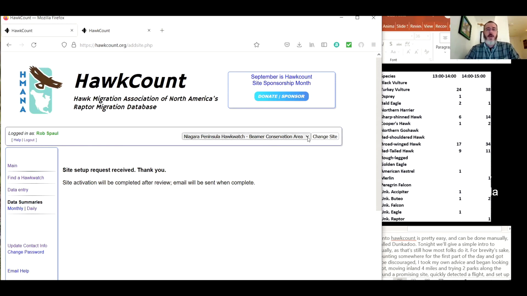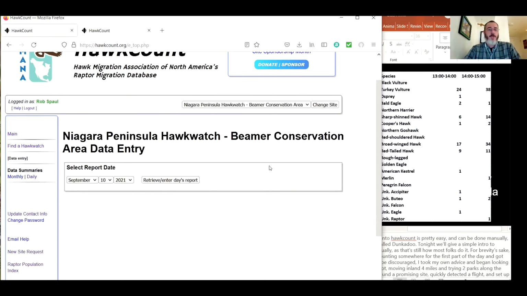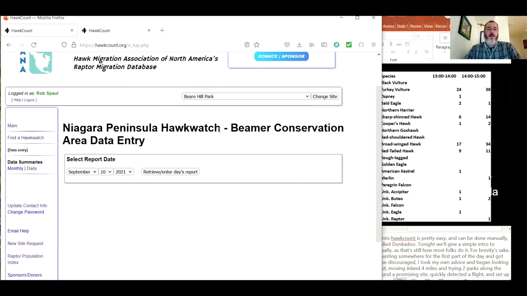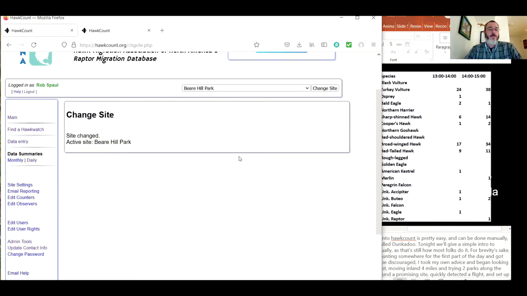And then you can go ahead and do the data entry for a site. Now, I just entered that site in, so it's not an option yet for me to enter data for it. But let's say that I want to enter data for one of my other sites that I've created already, that's already been approved, the Beary Hill Park. I'm going to do some data entry for the Beary Hill Hawk site. I'm going to hit Change Site right there.